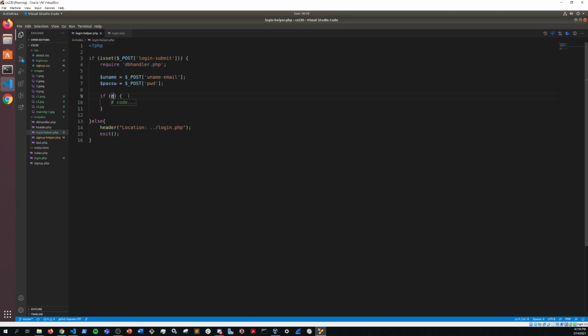And the condition is going to be using this empty method right here twice. And we're going to use the 2 pipe symbols. That'll be our or. And what's going to go inside of here is going to see if uname is empty or if passw is empty. I'm going to give a little bit of space between these guys so you can see it.